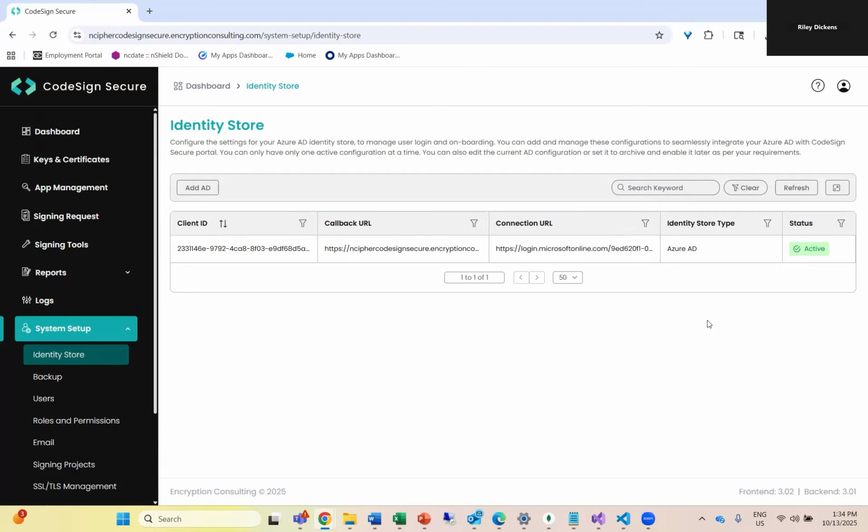Today we'll be diving into our system setup section. Now there's some very critical points in here, some different integrations, and we'll go through them all now.